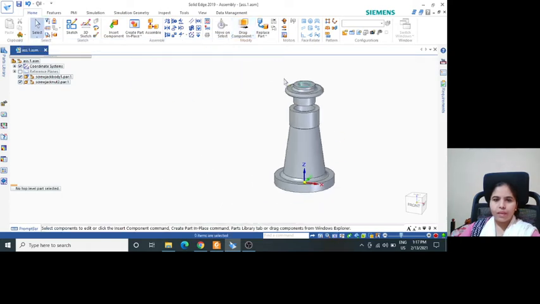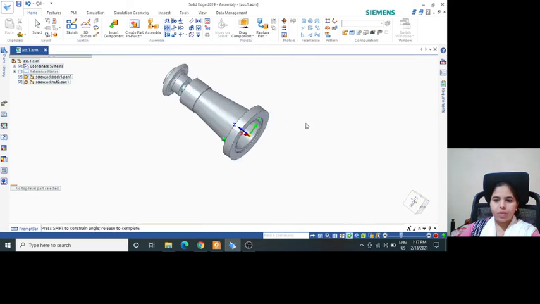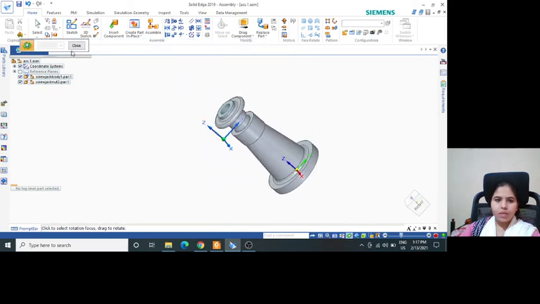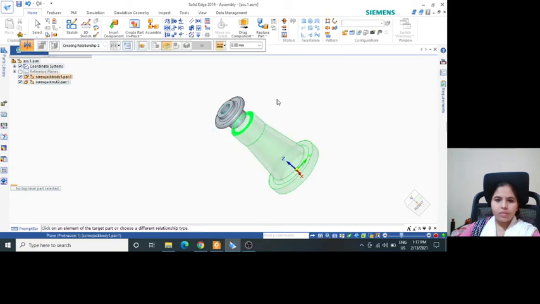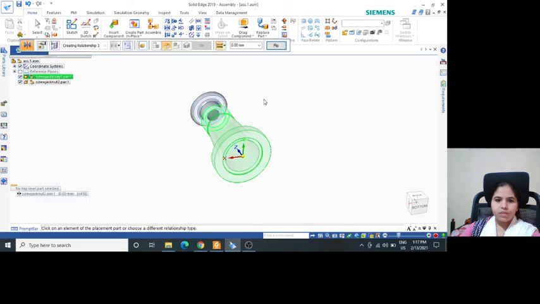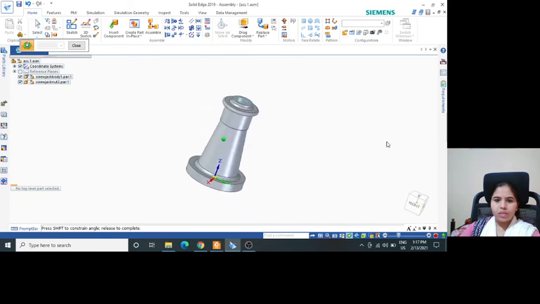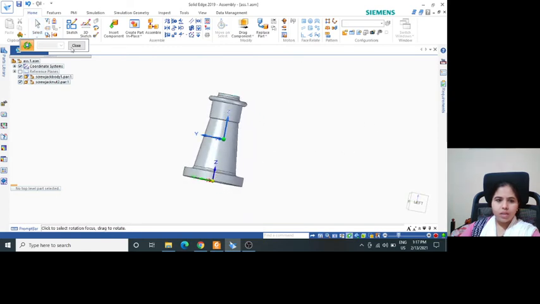So now we will do the mate command. Rotate this drawing. Okay, select this surface and then again rotate it. Okay, select this surface and you can see here, yeah, it is perfectly done. Correct.